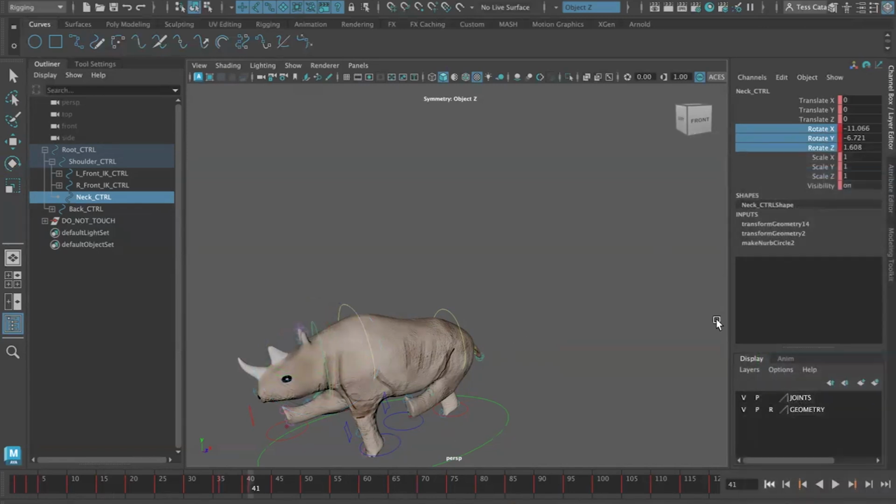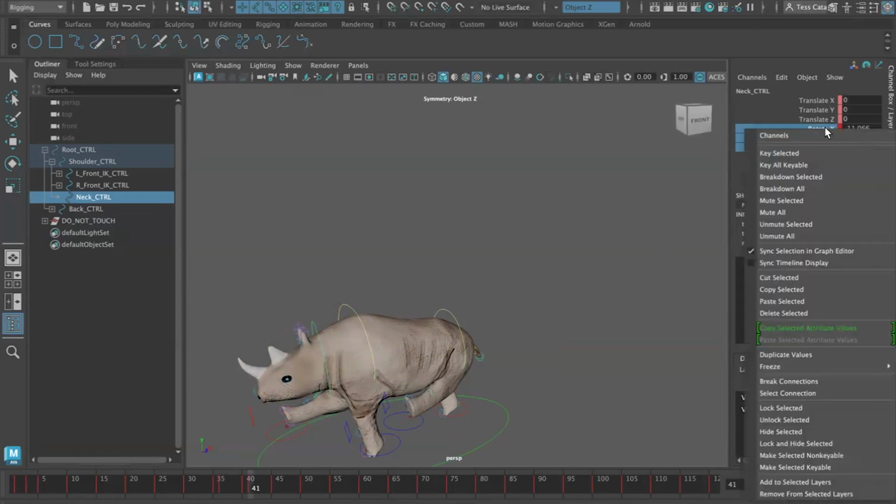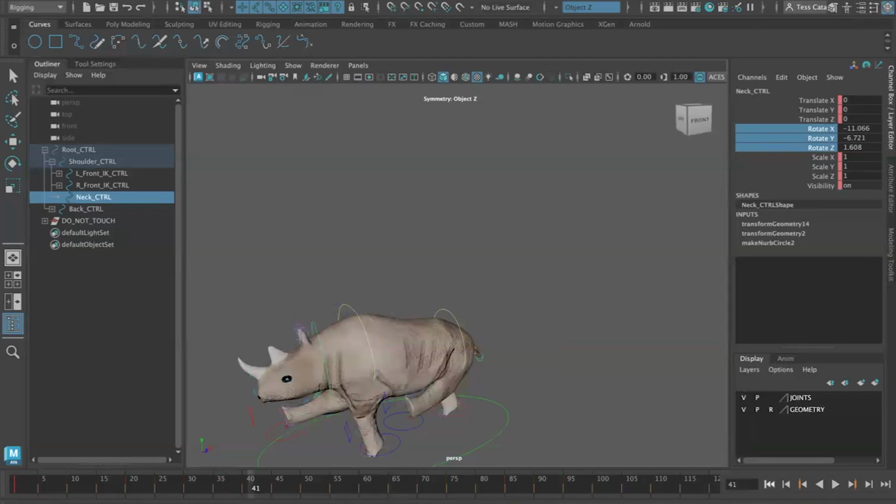Now, if I want to delete keys, I can right click here and delete selected. And I think that's going to delete all the keys for those channels for the entire timeline. So I don't want to do that. If I want, I could delete every key that I've set that way.